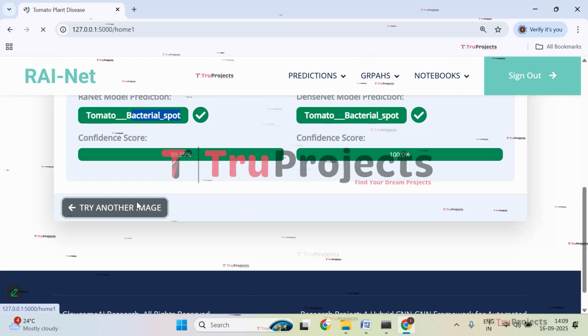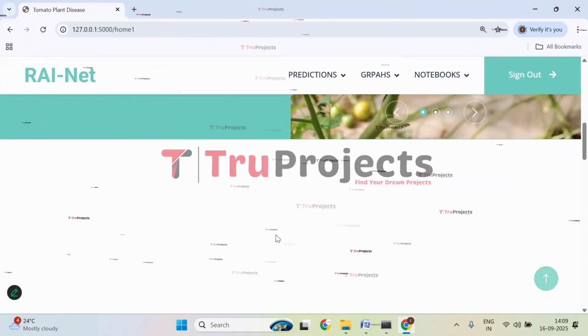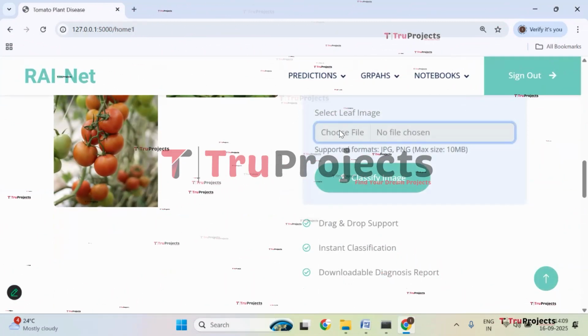Now let's try with some more images. And now click on choose file.